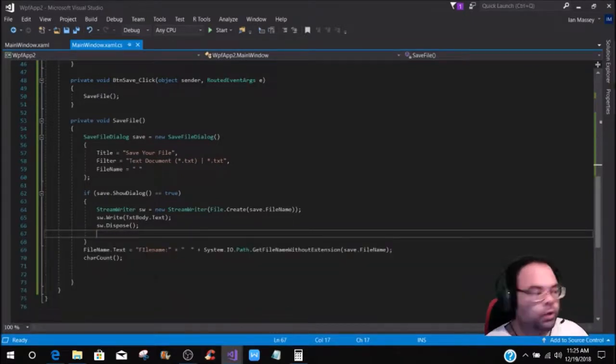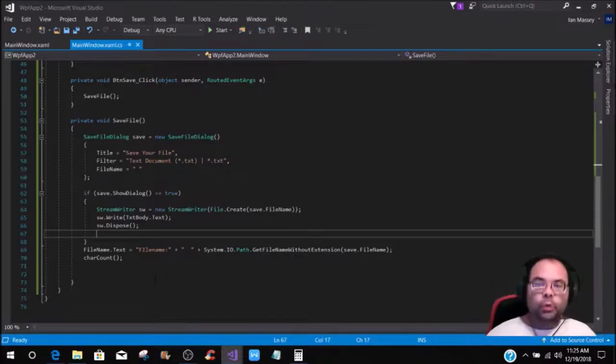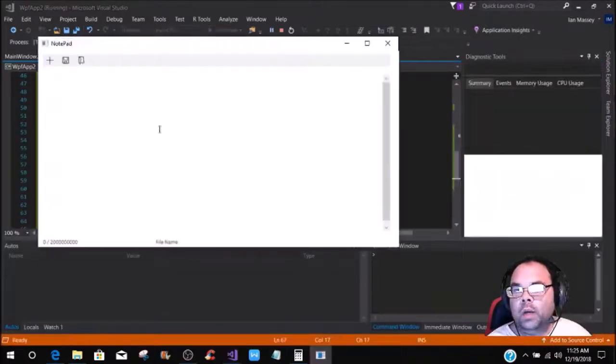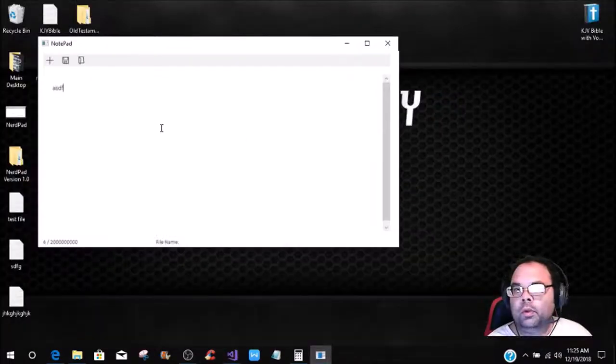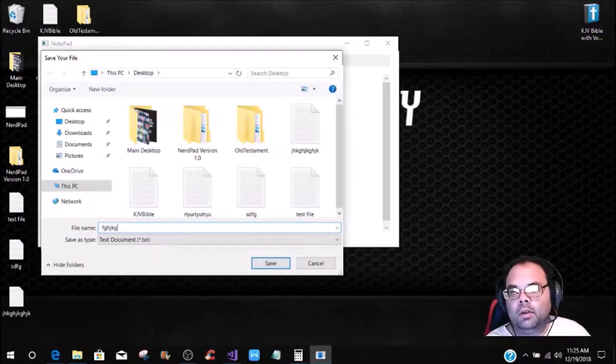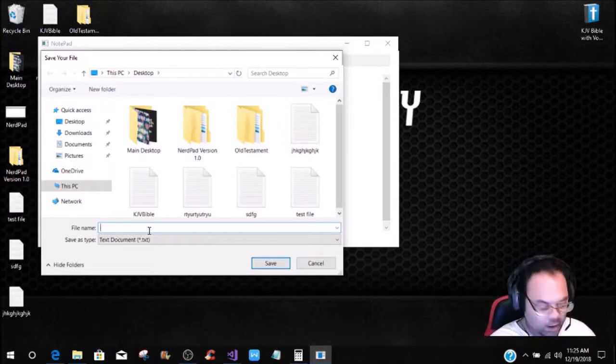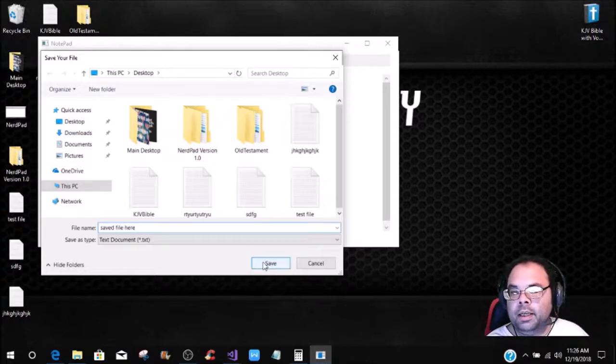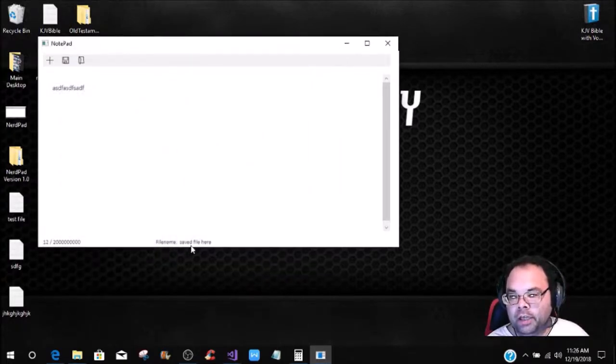So this is it for this tutorial, and in the next tutorial we'll do the save file dialog. And also to show you one more thing, whenever you save that, we'll put saved file here, so that way you see where it's at. We're going to save it to the desktop, save file here. You see down here your file name comes saved file here. So that is that right there.